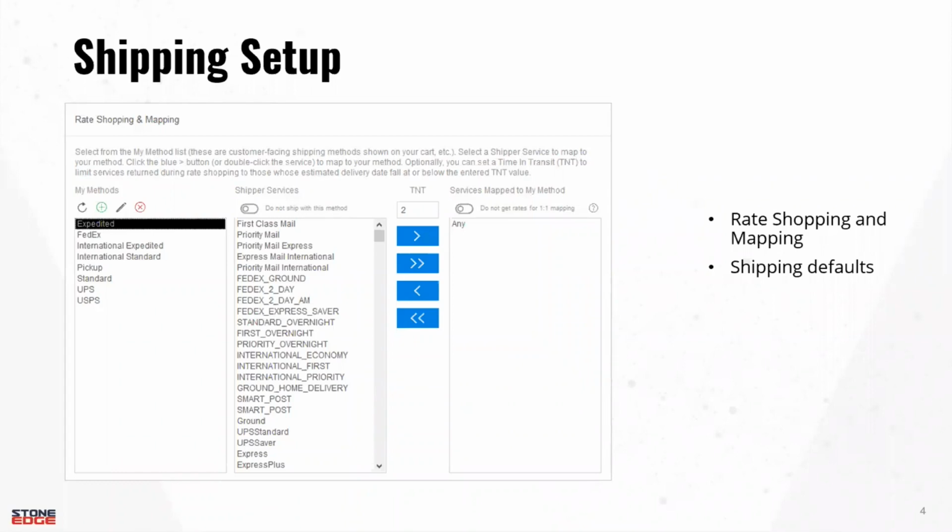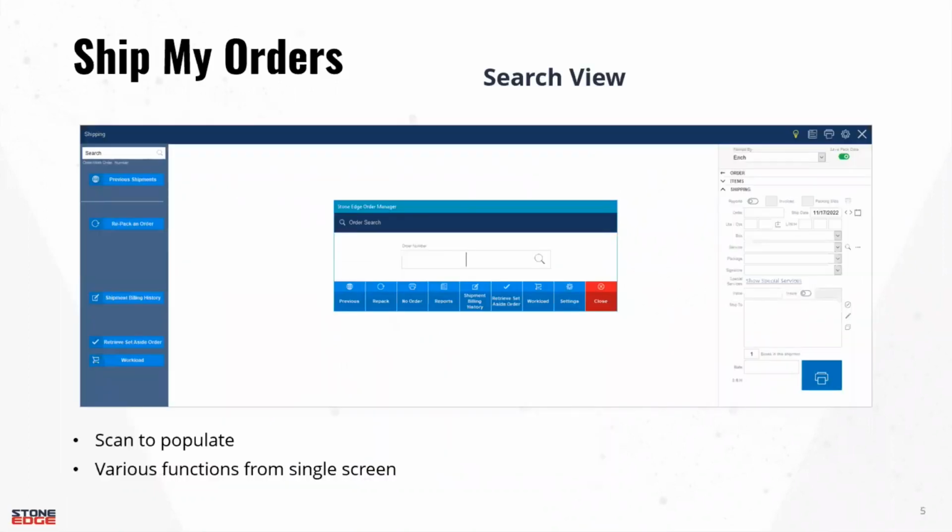Once you have all of your settings configured and shipping methods mapped, you're then ready to begin using the shipping system. There are two views that can be used within StoneEdge for shipping. We have a quick ship and we have a pack and ship. This first view that we're looking at and the next view, the search view and the list view, can be used for both systems. This first screen is the search view. From this screen, you can scan the barcode of an invoice or a packing slip, or just manually enter the order number to pull up the order.